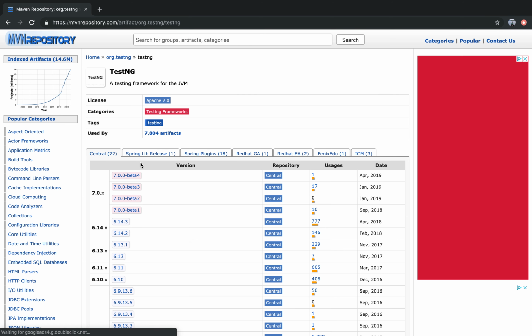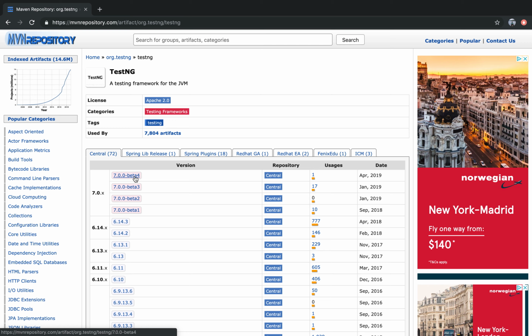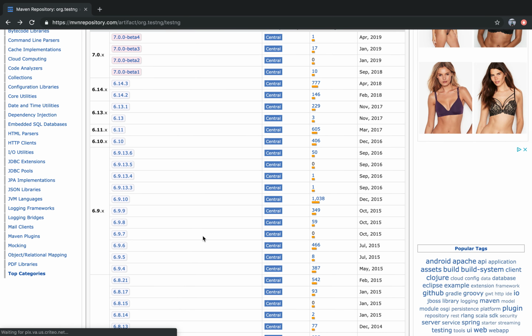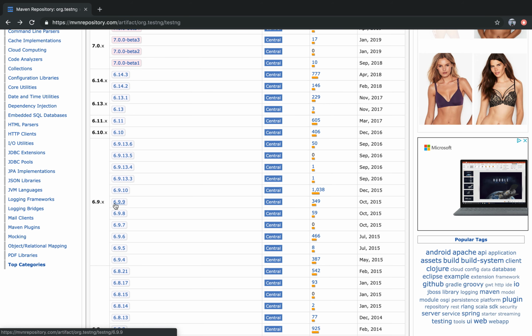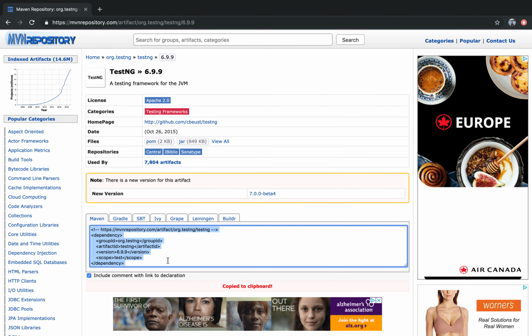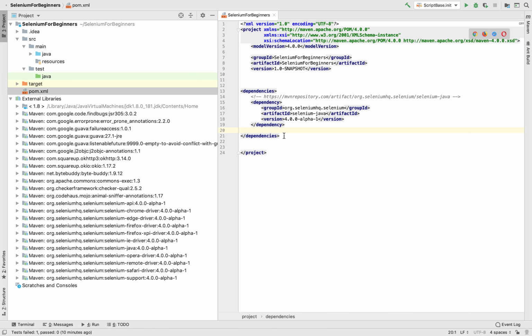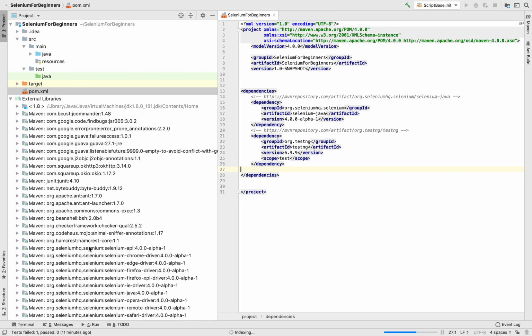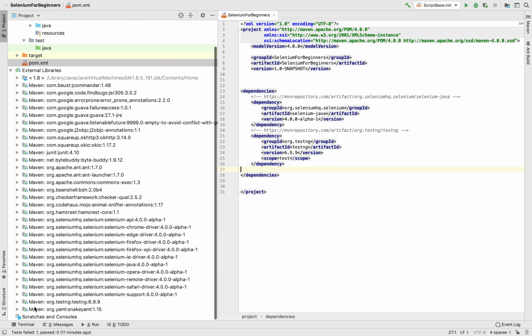So Testng I'm doing, and I have a 7.4 beta version. I think this one has some compiling issue. Before I preferred, so I go back and take from down with 6.9. Okay, let's see guys. There are lots of issues happening, so I'm going to take 6.9. See what happened guys. I'm going to put 6.9.9 over here, and you will see the Testng dependency.